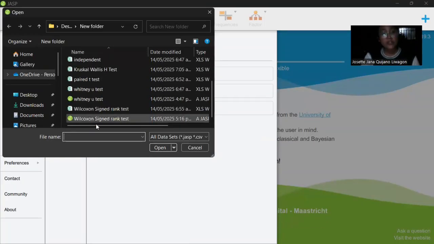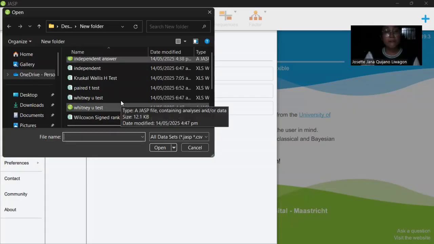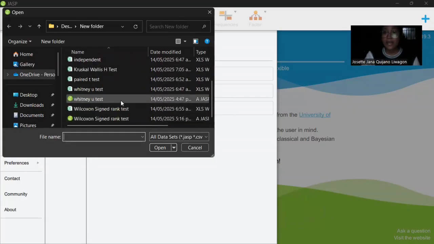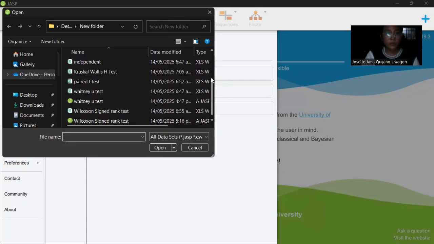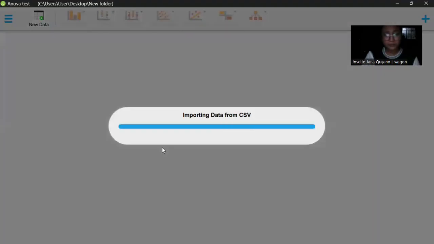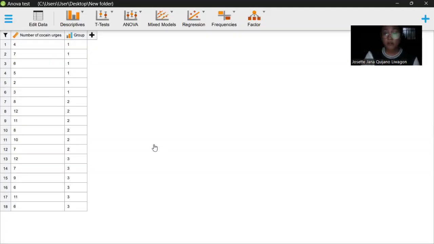So again, reminding everyone to always save your Excel file to CSV. So, wait, we're going to find our ANOVA test file here, this one. So now, our data was presented here: group 1, group 2, and group 3. So, in order for us not to be confused, we're going to name our groups.